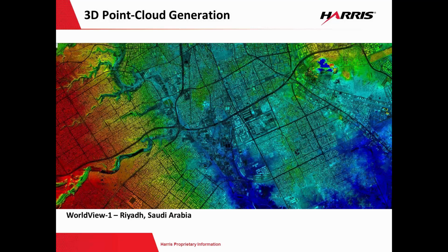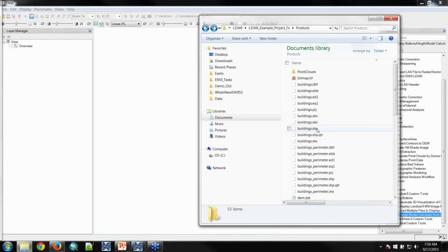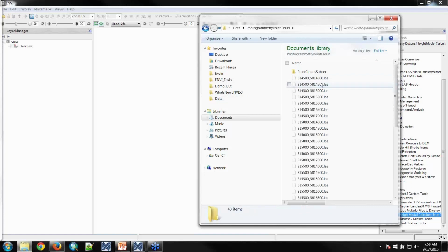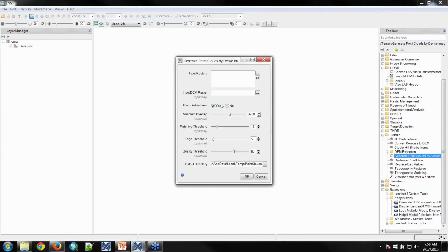So I'll very quickly go ahead and open up an ENVI LiDAR project that shows an example of a point cloud that's been extracted from Pleiades imagery. Actually, before I do that, let me show you. This is essentially the interface that you work with.